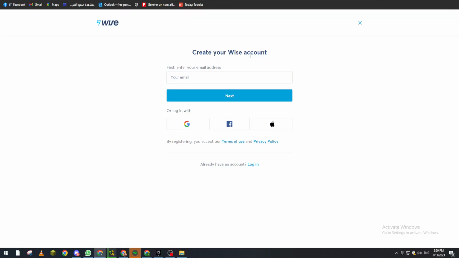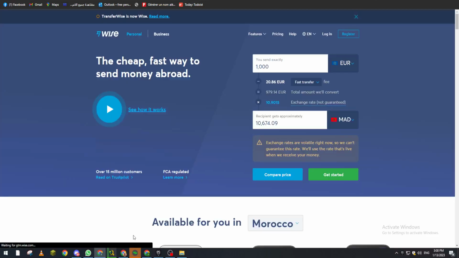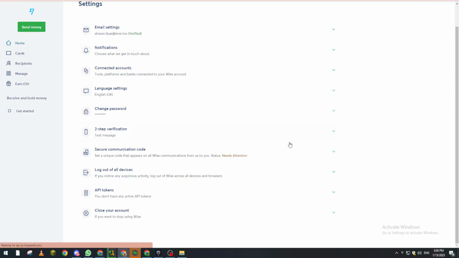So for registering an account, what you have to do is just write here your email, then click on next, put some information, and then your phone number, and then your password. Or else you can just skip all of that by logging in using your Gmail account, Facebook, or Apple account. Now, after you log into your account, it will be something like that.